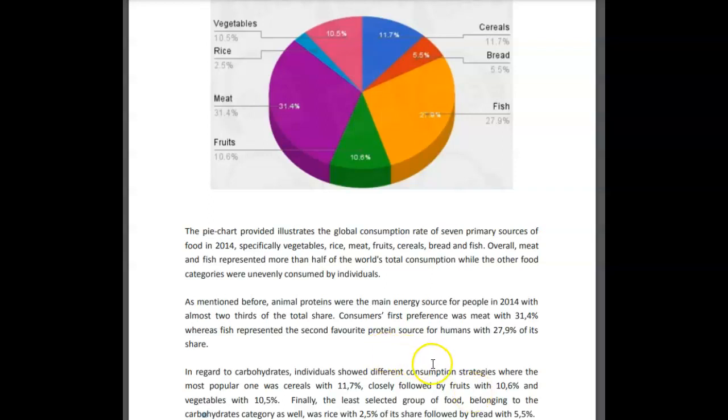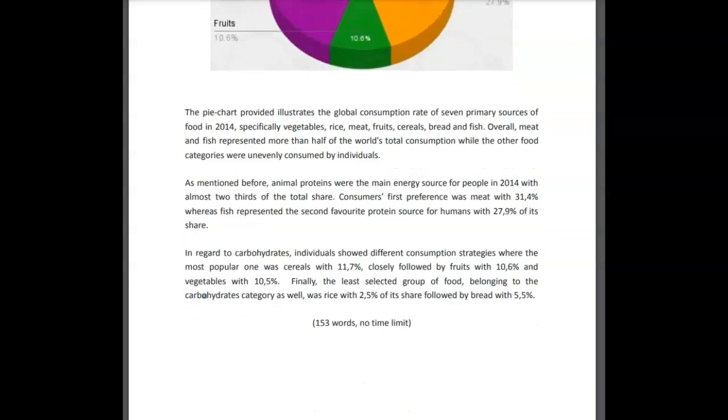So you could have said here, show different consumption figures, where the most popular one was cereals with 11.7, closely followed by fruits with 10.6, and vegetables with 10.5. Finally, the least selected group of food belonging to the carbohydrates category as well was rice with 2.5 of its share, followed by bread with 5.5. Okay, I like this. It was good. You can see that you're just over 153 words.